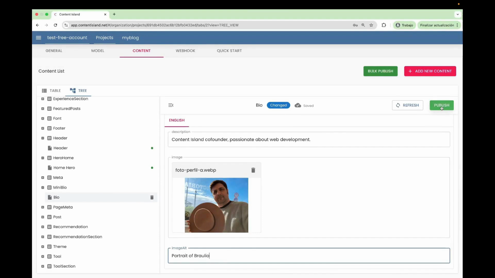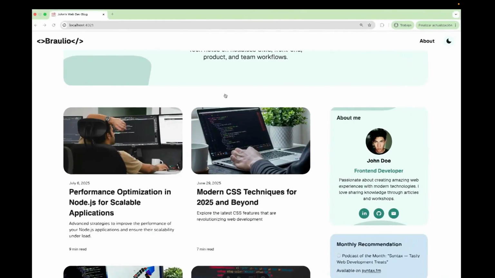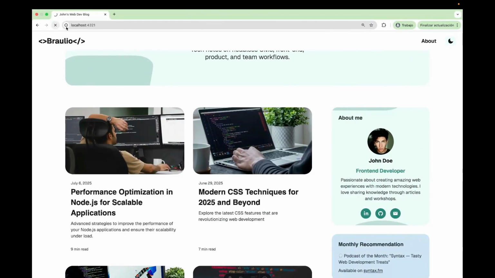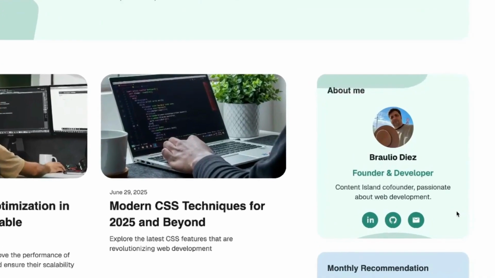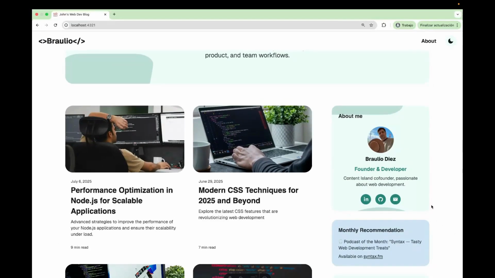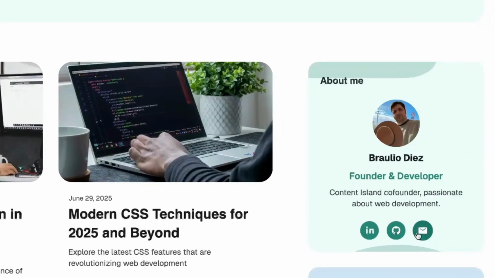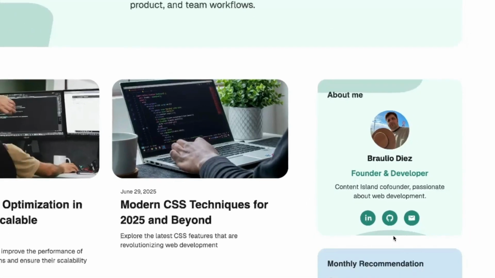We click Publish, and let's see how it looks. Refresh, and here it is. There's still one thing left to do, and that's this contact section, which right now links to generic LinkedIn, GitHub pages, and a generic email. Ideally, it should link to our LinkedIn profile, our GitHub profile, and our email. Let's change it.